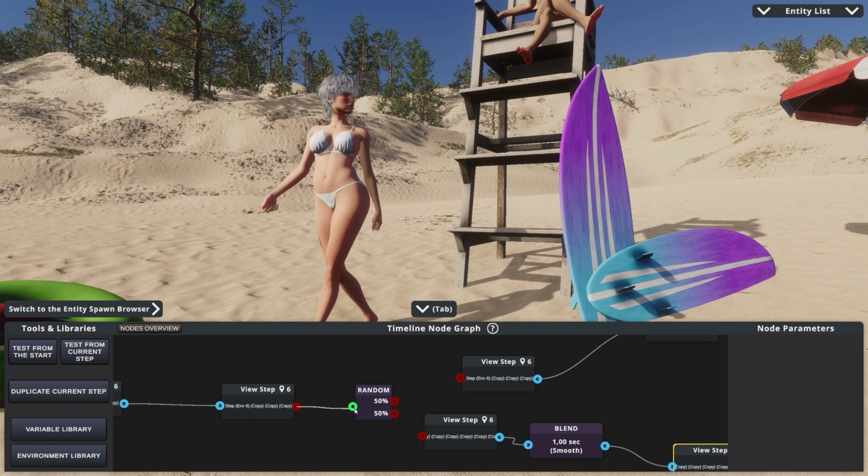Finally, the random node picks one output automatically based on a customizable probability, perfect to create some variation in your scenario.